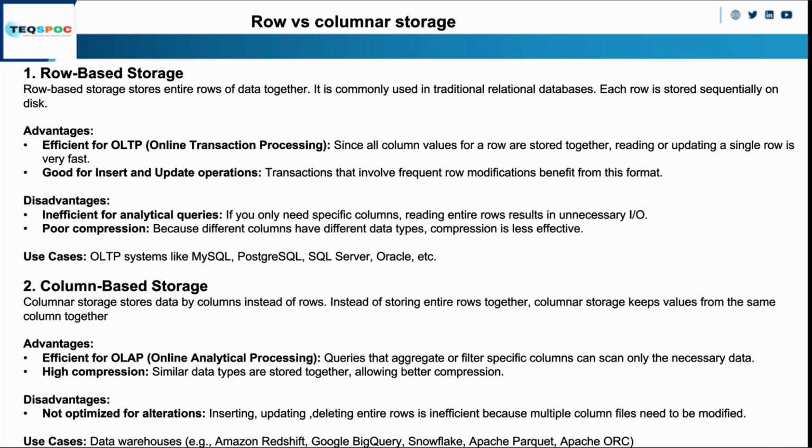Now let's take a look at the column-based storage. So from the name, you can understand that the previous one was writing for each and every row. In this one, it would be done for each and every column, right? Columnar-based storage stores the data by columns instead of rows. Instead of storing entire rows together, columnar storage keeps values from the same column together.